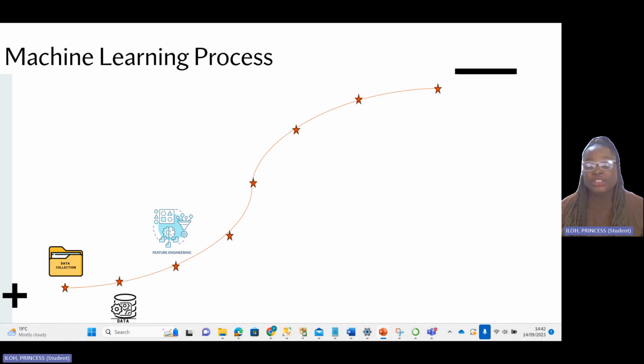The next is feature engineering. In feature engineering, what we hope to achieve is to get those variables or features that are needed for our machine to give us the output we want. In this process, machine learning engineers or data scientists select the relevant features that will help the model give the expected predictions, which in turn gives an improved performance of the model.